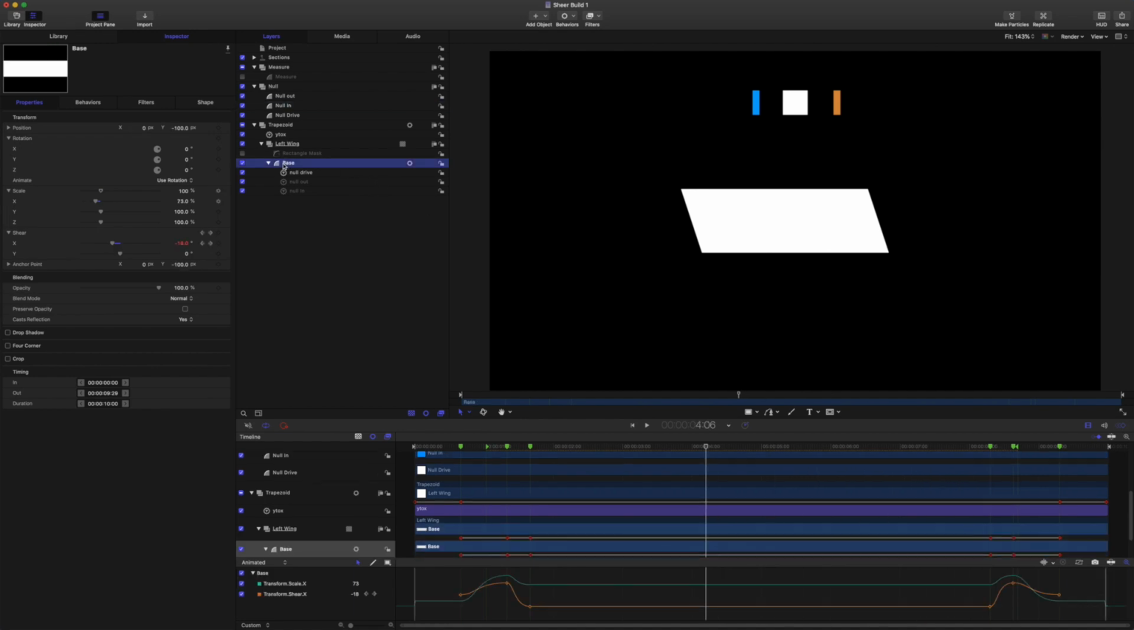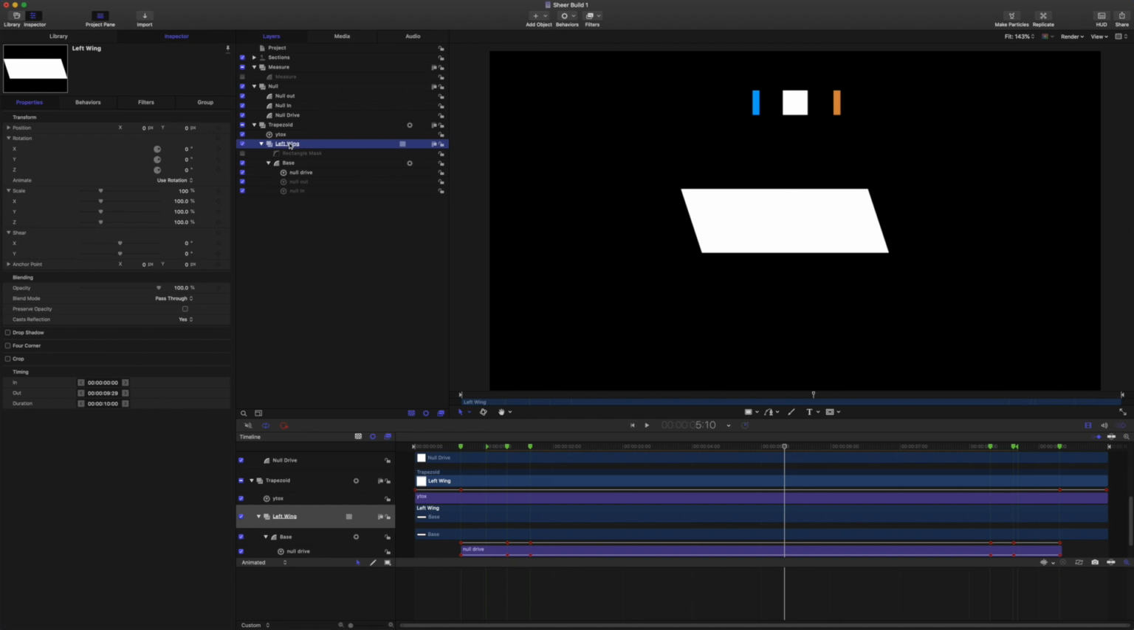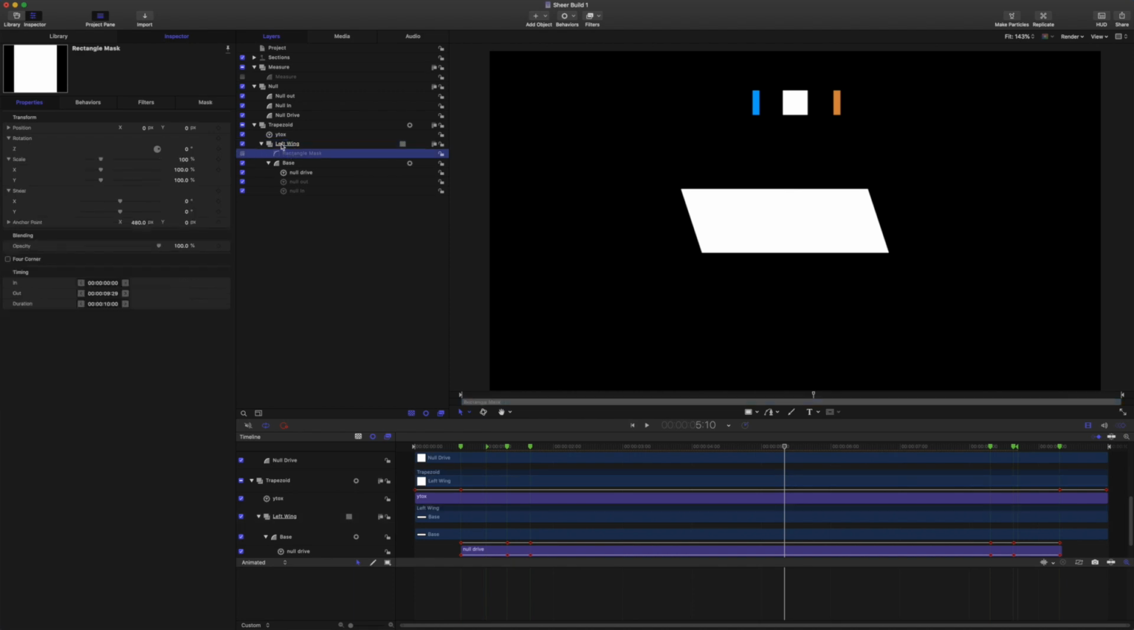So in the base shape then, you see I'm animating the X shear parameter, and that's running from 0 to 18, then to negative 18. And the null drive, the null link, the main one, is coming back to 0.7. So from 1 to 0.7, and then back out the other way. So that gives us the left side. So I've called that left wing, and there's a mask on that group, not on the base layer, but on the group. So the mask will clip it out at the middle.